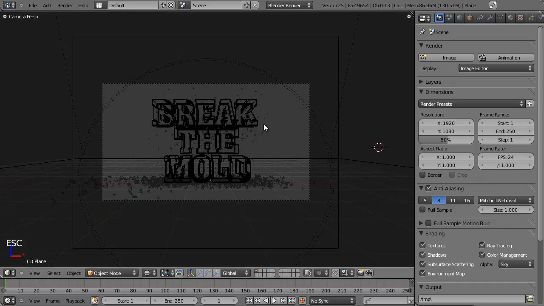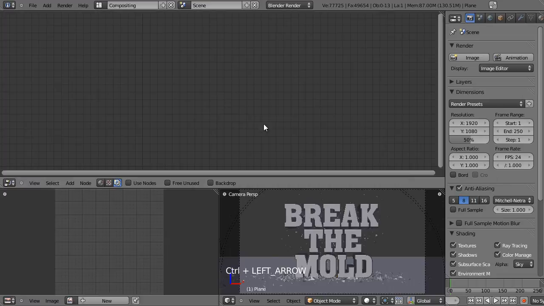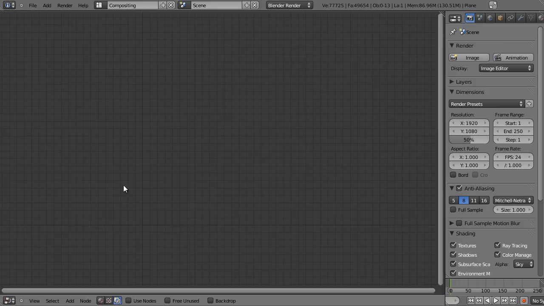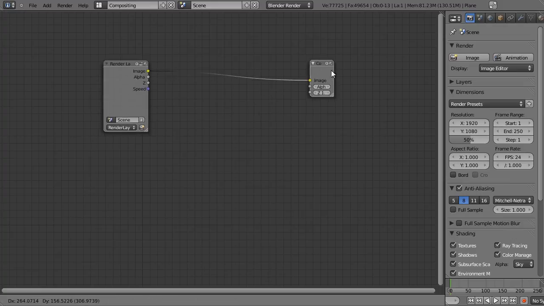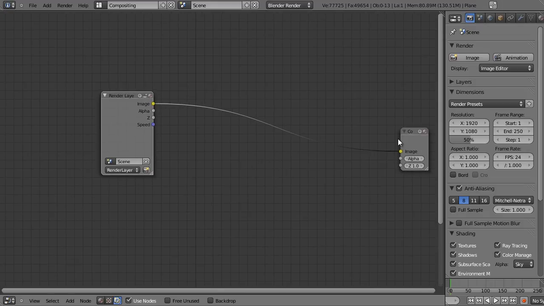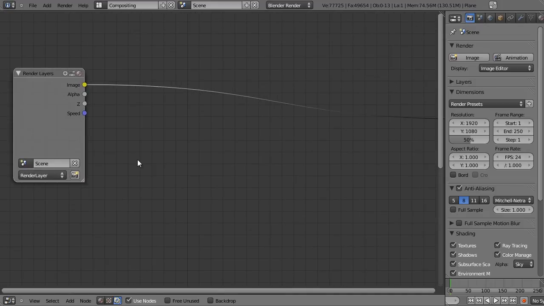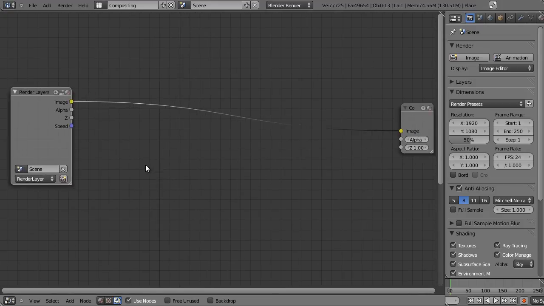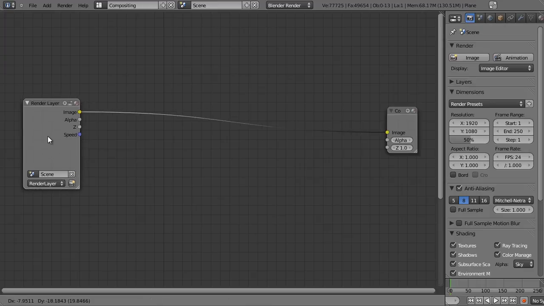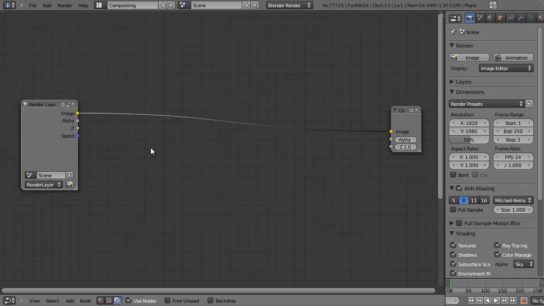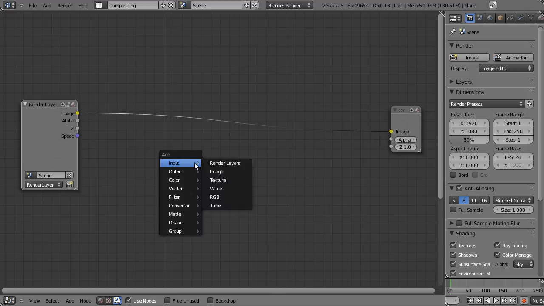So let's press Control left arrow, and that will switch you to the compositing layout. I'm going to make my workflow a little bit easier here, and we're going to enable use nodes, and that'll enable us to start doing some cool stuff in the compositor. Those of you that have bought the wow factor will recognize a lot of these steps. For everyone else, I'll do my best to explain it now.